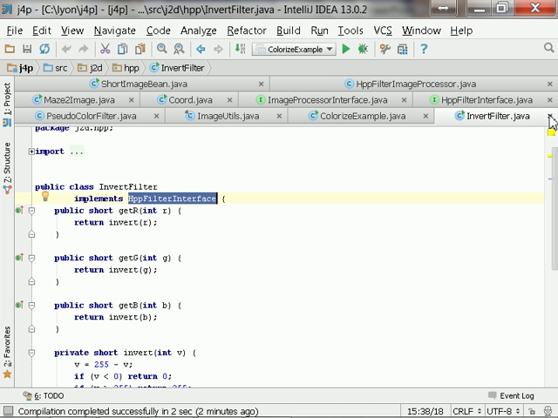Yeah, the homogeneous point processor interface requires that I implement get red, get green, get blue. Then it doesn't tell me how to implement it. That's the polymorphic part of it. So now with the invert filter, I implement red, green, and blue functions with an invert function, and I apply the invert function uniformly to red, green, and blue. So then the way in which the invert filter gets used, that's the interesting thing.